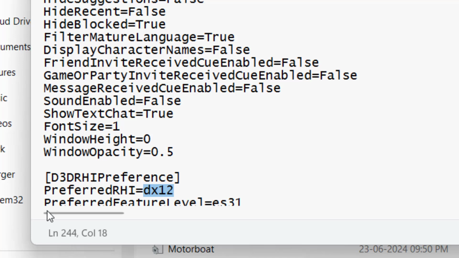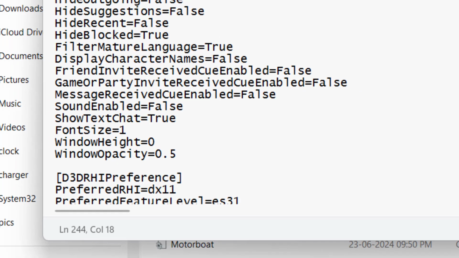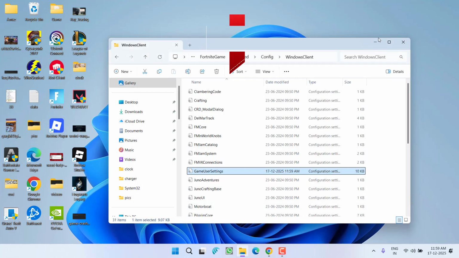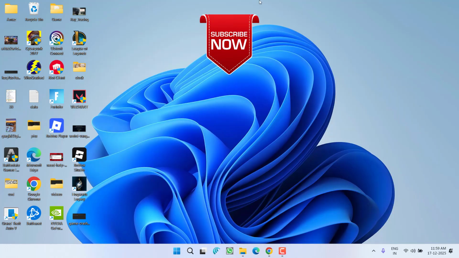Once you find the value PreferredRHI=DX12, from here you need to type in DX11. After doing so, click on the File menu and choose the option Save. Once done, close it and relaunch the game, and the issue of Fortnite crashing after loading the anti-cheat screen will be completely fixed.